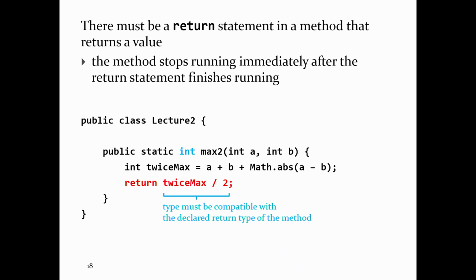So the return statement, just like in Python, returns a value in Java. And again, just like in Python, your method stops running immediately after the return statement. So immediately at this point here, that marks the end of that particular method. The return type here is int. Whatever value you return, in this case twice max divided by 2, that has to be compatible with int. For the most part in Java, the simplest way to think about this for the time being is that if your method says it returns an int, then it has to return an int.